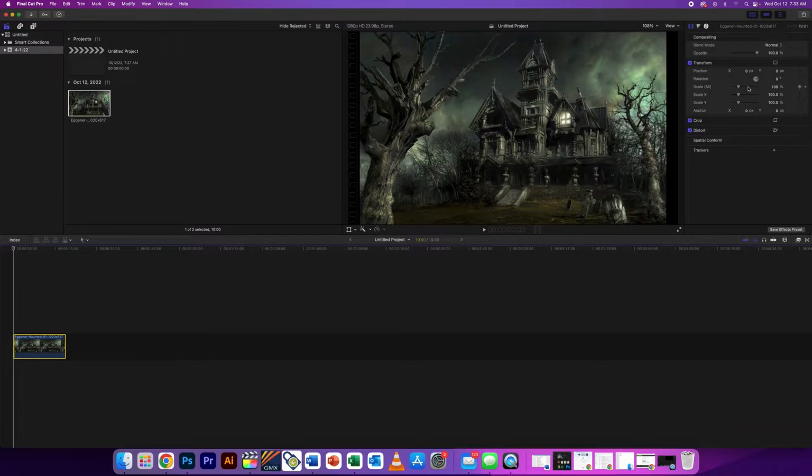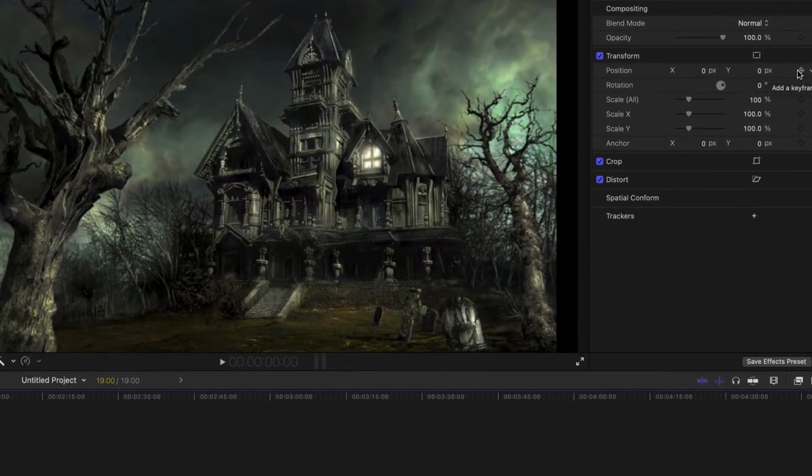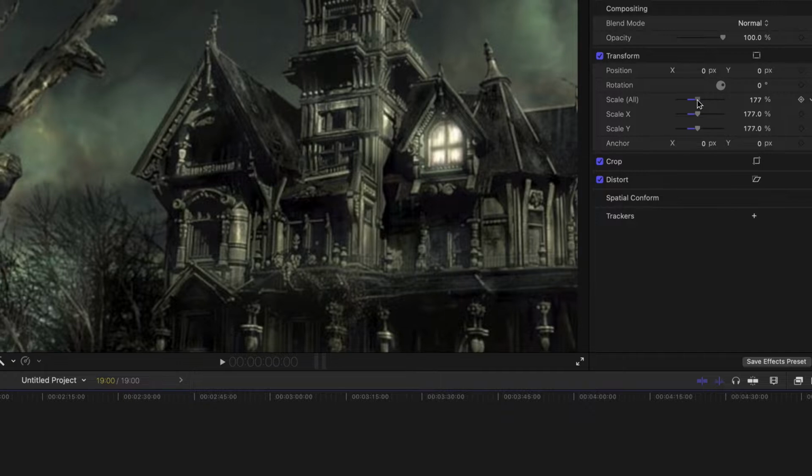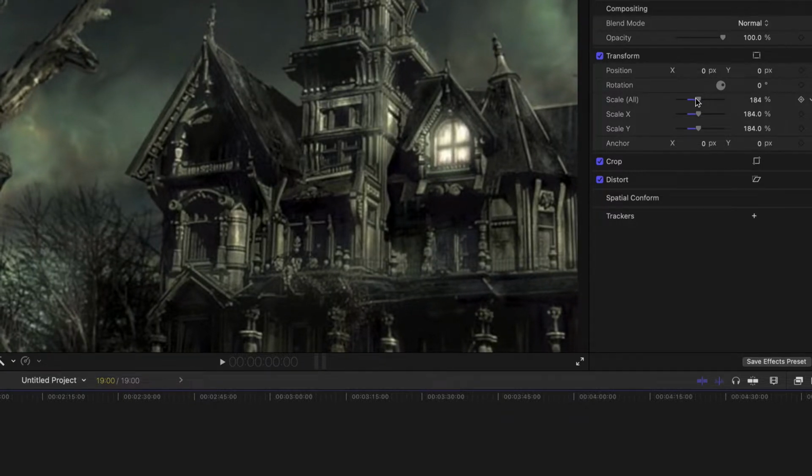This first animation I'm going to zoom out. So in order to zoom out, I first have to be zoomed in. How do you zoom in? Well, you have to increase the size or the scale of the image. So I'm going to increase this. I'm going to move this to maybe 185 right there.